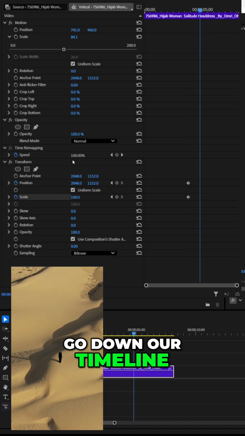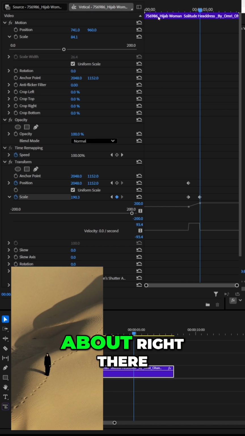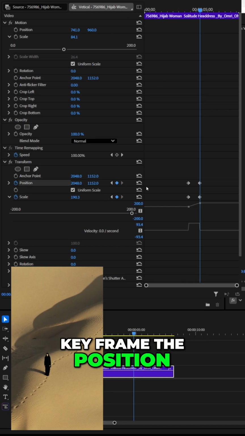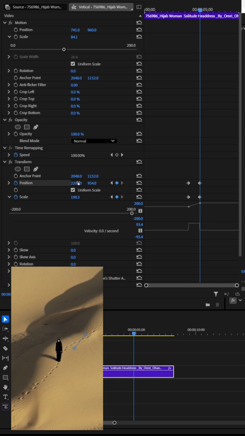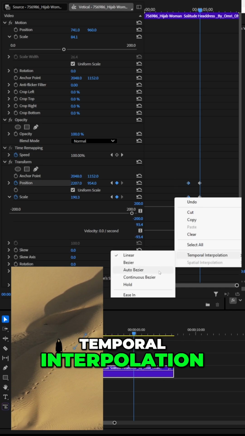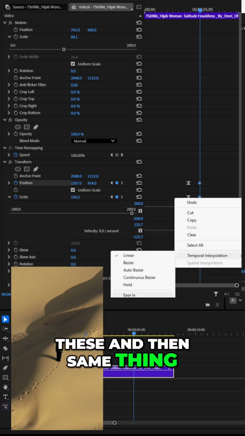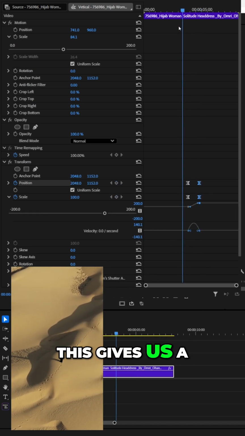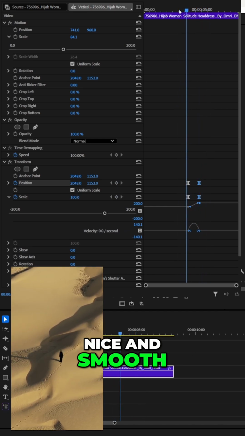Go down our timeline. We're going to scale up until we're happy with her on screen, about right there. And then we're gonna keyframe the position right here, and then we're gonna move her to the center of the screen, so we want her to be in the center, right? So then highlight both these keyframes, right click and do temporal interpolation, ease out, right click both of these, and then same thing, ease in. This gives us a nice little zoom effect. Really simple, nice and smooth.